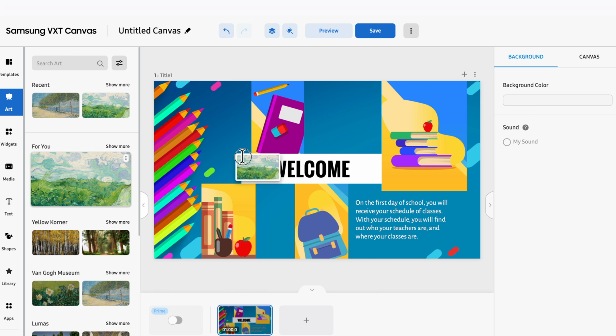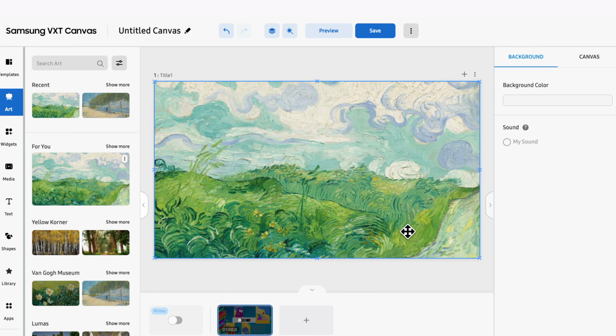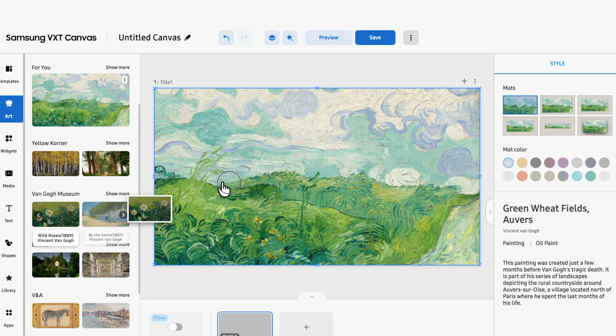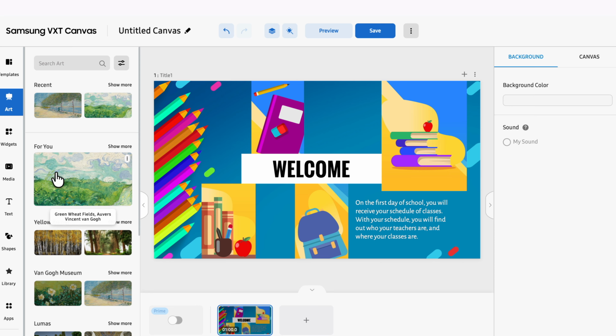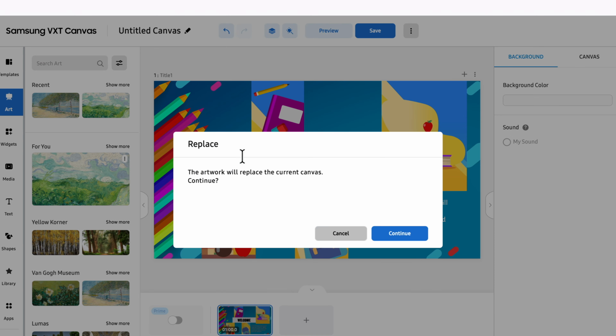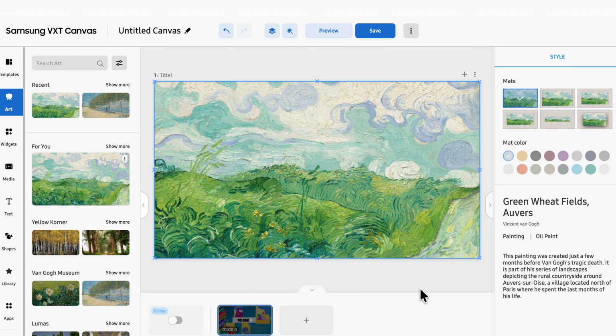A variety of art stores provide access to specially curated art, with custom matting and framing inspired by the Frame TV technology, so your screens can show art when they aren't being used for signage. Some may require a subscription to use.